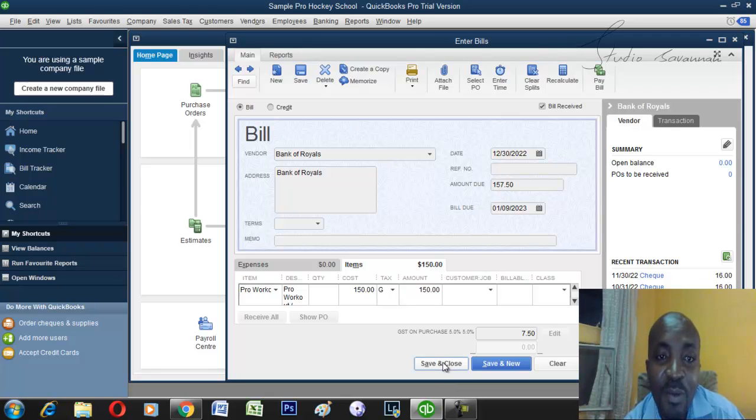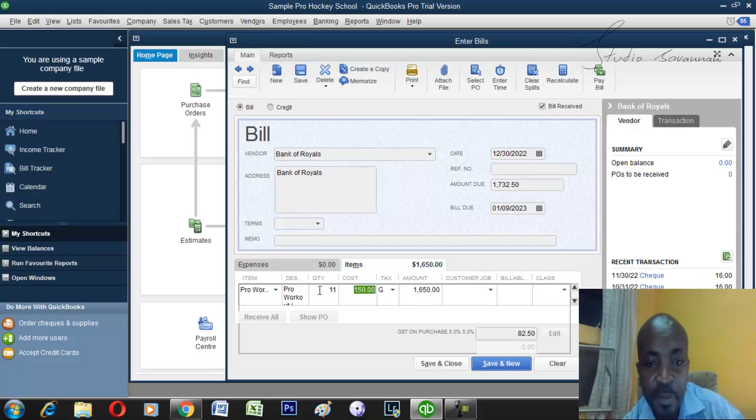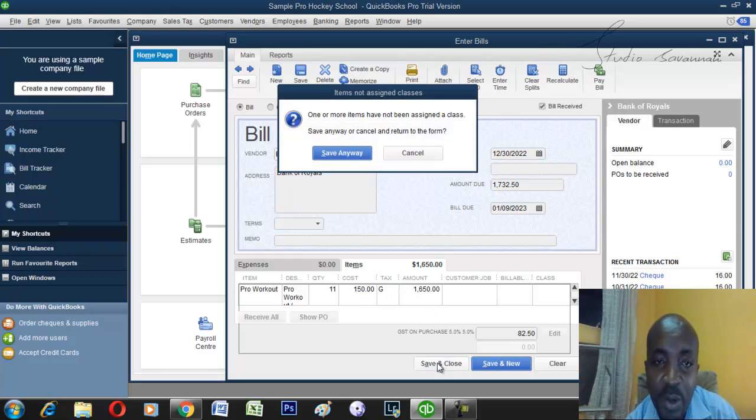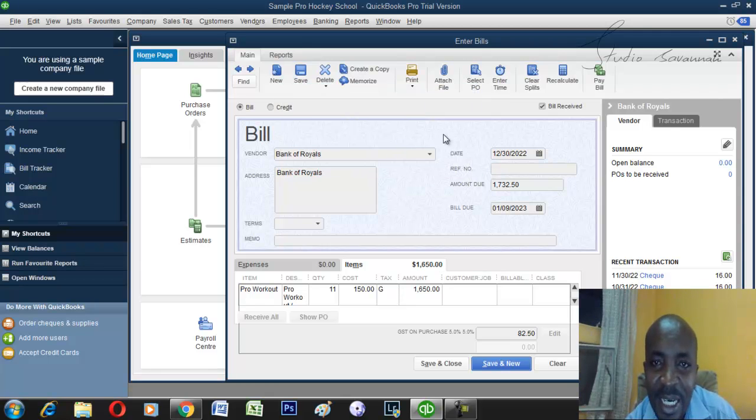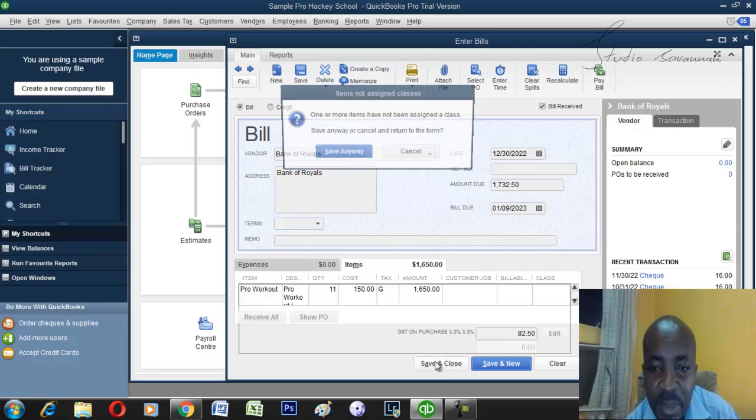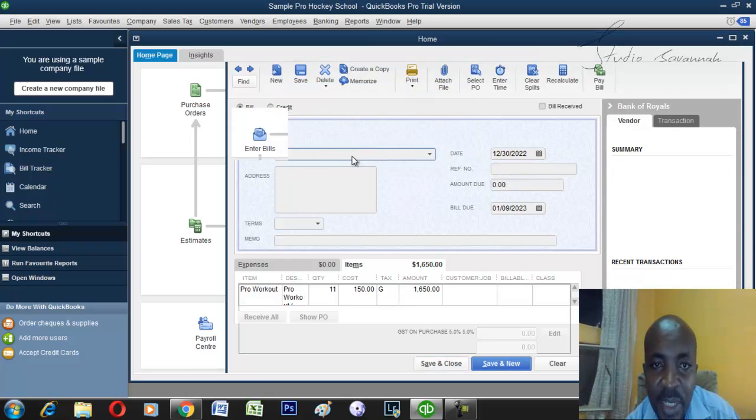So we have Bank of Royals as our vendor, and we are satisfied with all these other details. We have quantity, maybe 11 pieces, and so the amount is 1650, and that is Bank of Royals as a vendor. We say save and close. One or more items have not been assigned a class. Remember about classes. I don't see it here, but it's okay. We can skip that part. We can just save anyway.